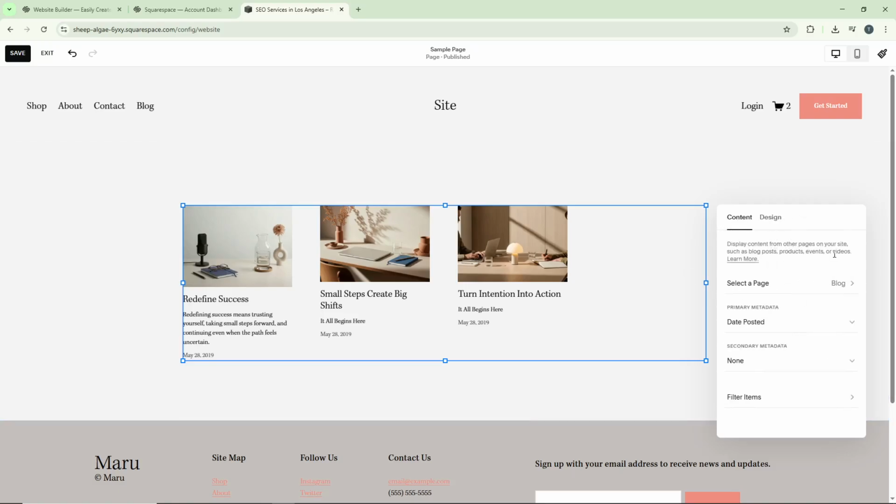Below that, you'll see an option called Primary Metadata. This lets you choose what information displays first with each item in your summary. Right underneath, there's also Secondary Metadata, where you can select additional information to show. Choose options that best suit your content and design preferences.